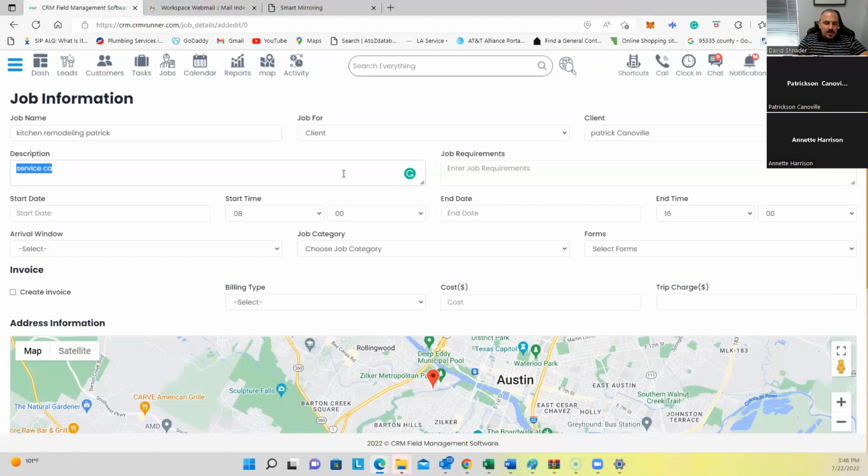Install GFI outlet. Okay. Any special requirements? Requirements, we gotta put a job. Let me see. Let's say bring extension ladder, whatever.